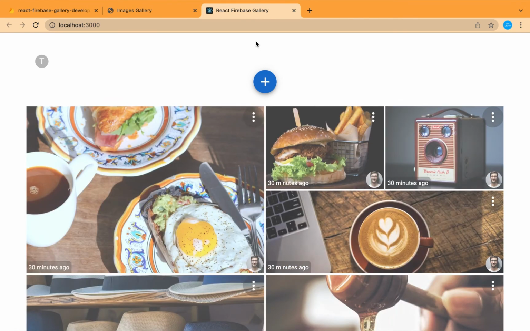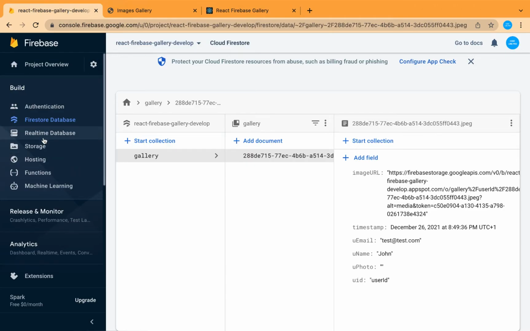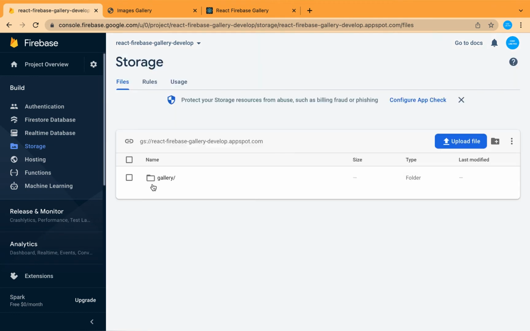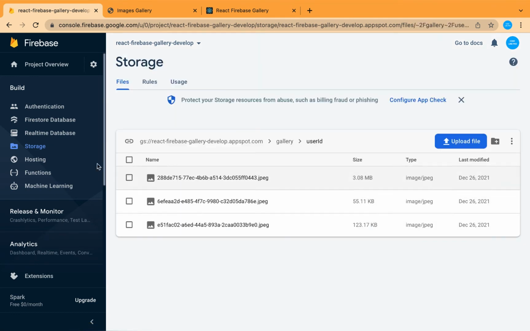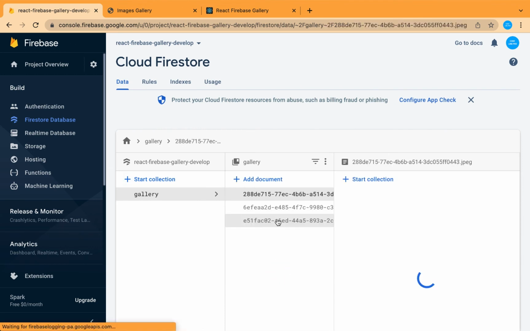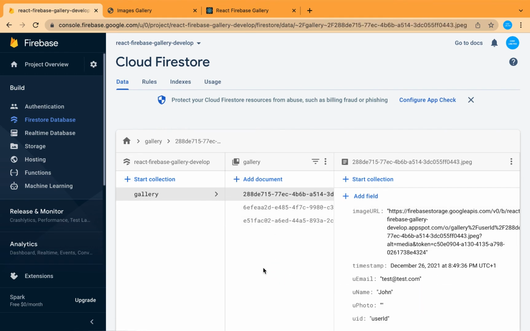Let's check the database and the storage. Needs to be refreshed only. So let's check the storage first. It is here, three images. And also in the database, three records for these images.